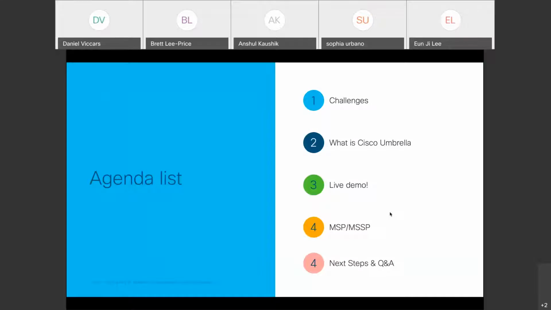So on today's agenda, we'll be kicking off with an understanding of the current security landscape and challenges as it presents to today's web security. Then an overview of the Umbrella solution: what it is, how it helps, and how we differentiate. I'll talk about some specific use cases, and Anshul will take us through a live demo of the dashboard. And finally, we'll wrap up with some next action items and general Q&A.